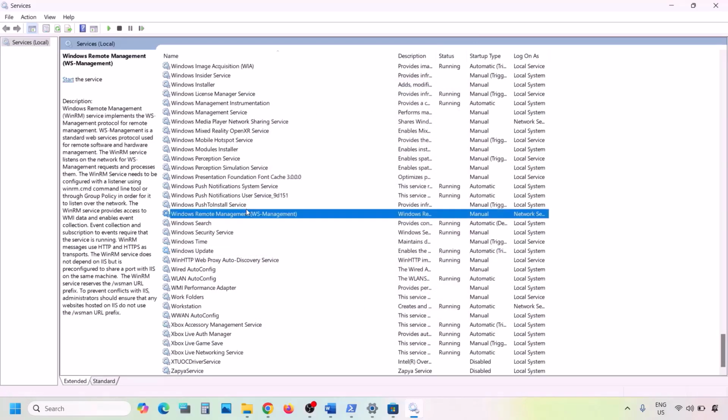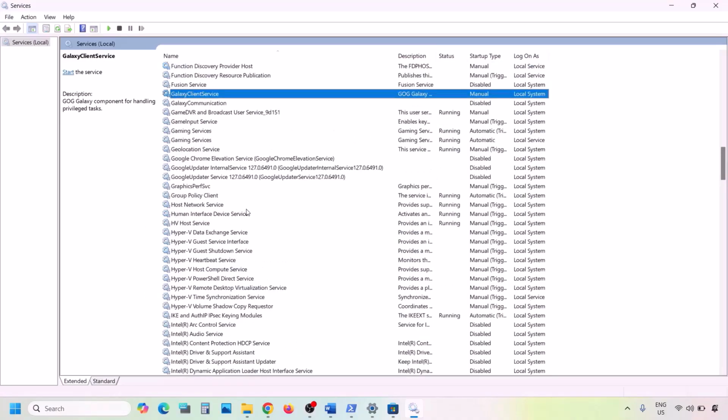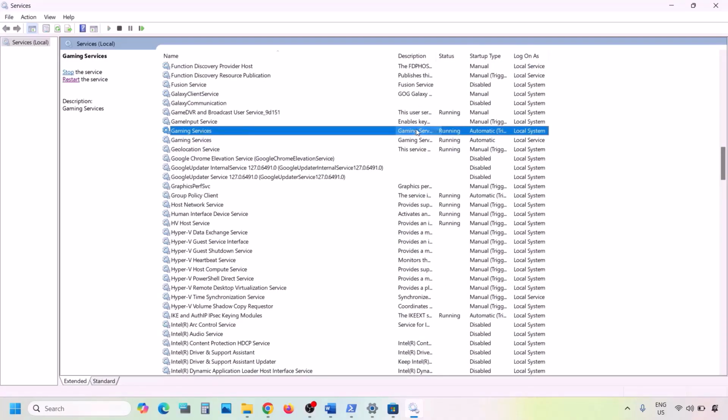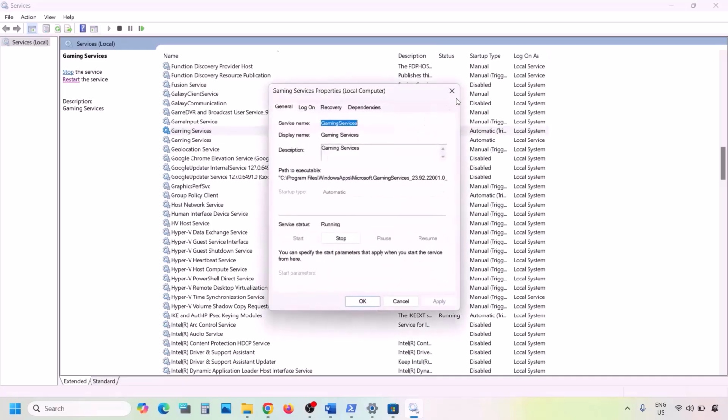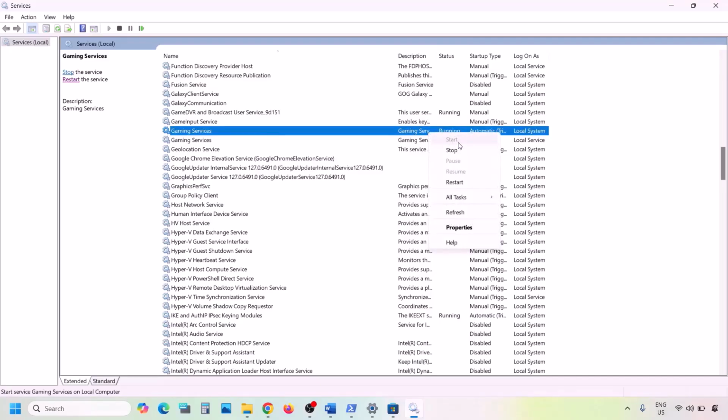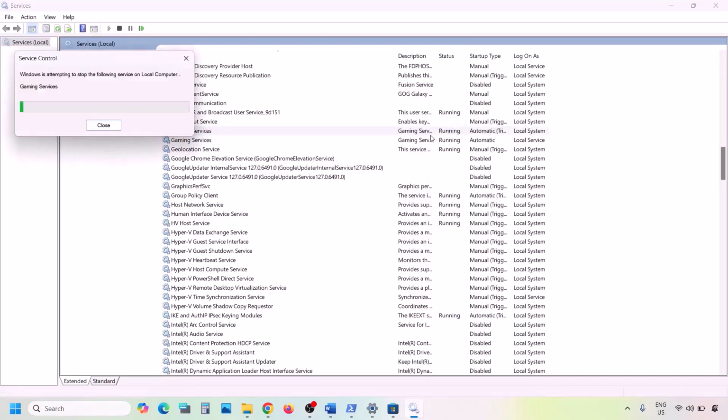Now go to gaming services, find gaming services on the list. Here you can see two gaming services. So once you see gaming services, make a double click on gaming services. Make a right click on gaming services. Make sure it is running. If not running, make a right click and then click on start. Or if it is already running, you can restart it.